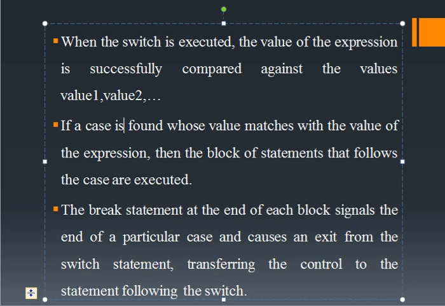The break statement at the end of each block signals the end of a particular case and causes an exit from the switch statement, transferring the control to the statement following the switch.